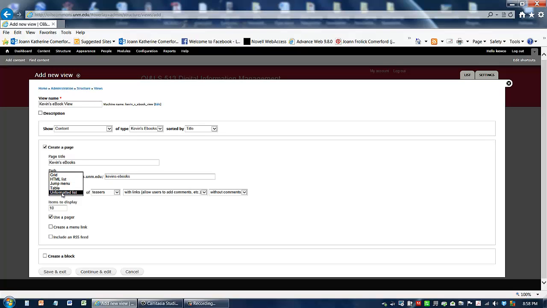Let's leave this set to unformatted list. Nobody's going to have more than 10 items to display, so let's just make it 5 items. And the option here to use a pager just puts the page number links at the bottom of the view. So if you have more than 5 records, they spill over into page 2 or page 3, etc. Doesn't look like there's anything else that we need to set on this page.